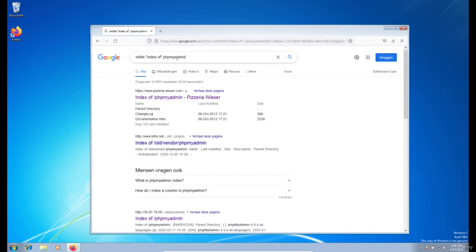So you can search for specific files of systems that might be exposed, and of course you can search for your specific target, for example site: with whatever website.com, and it will just search that website for that system.